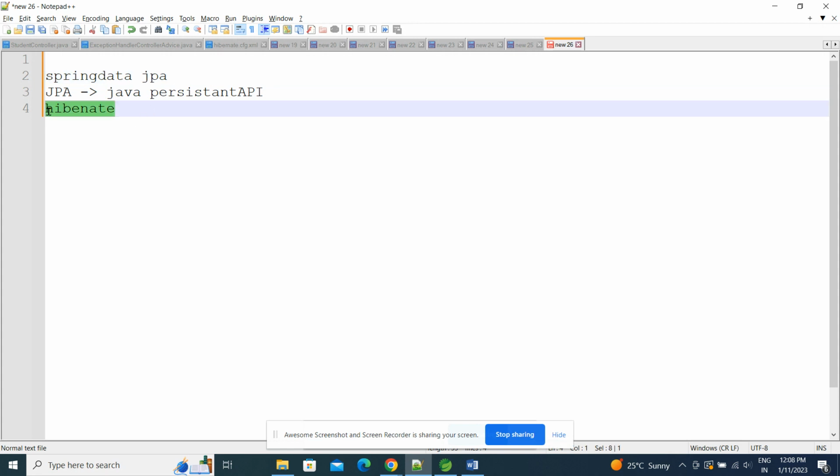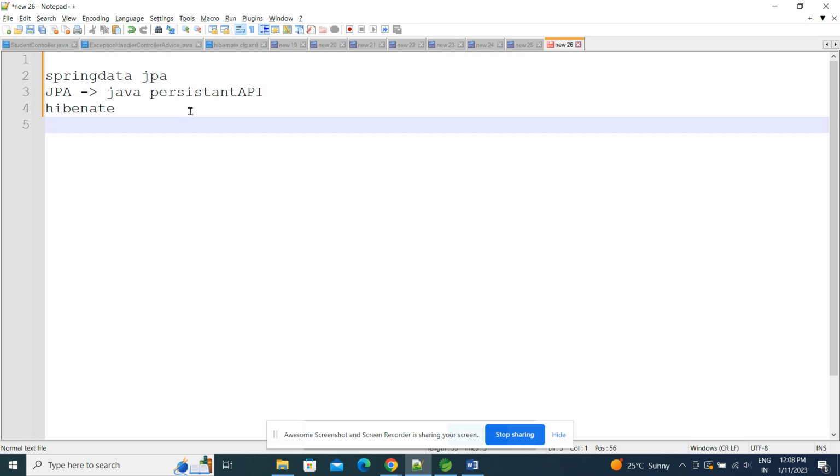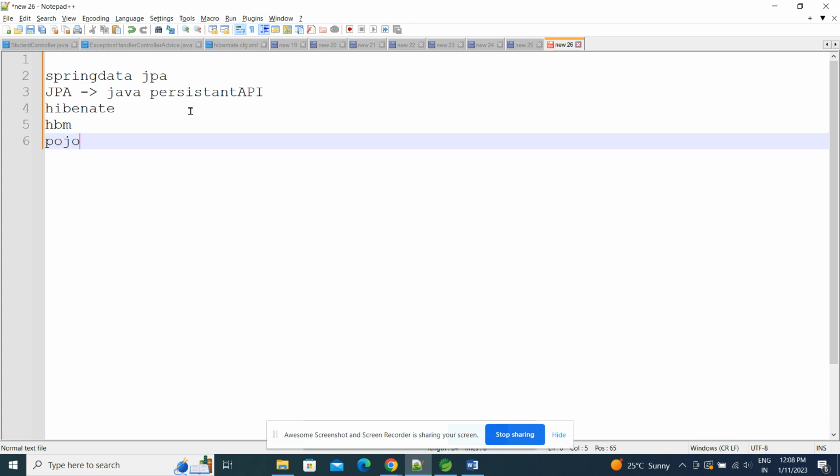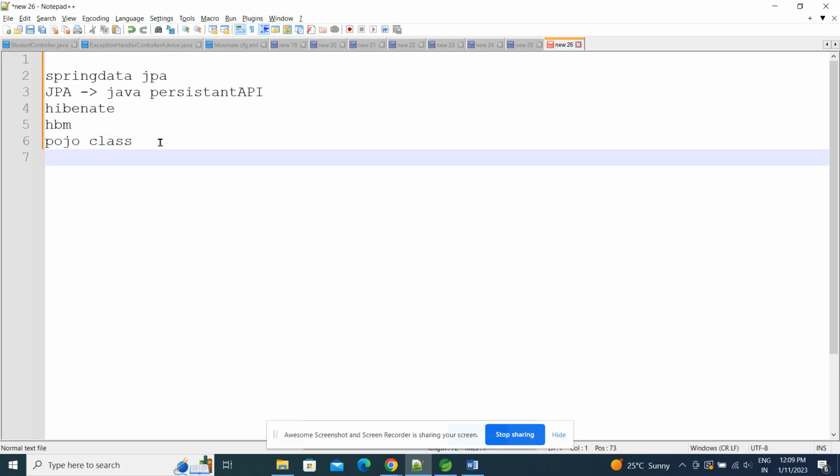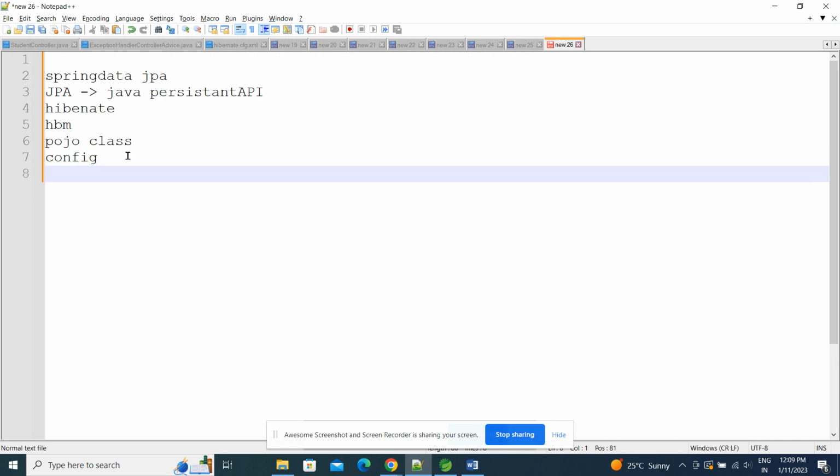So if you are using Hibernate, what are all the files that are required, guys? HBM files, right? POJO classes, correct or not? And one more is the configuration file, the Hibernate config file, right? The config file is also required. The Hibernate config cfg.xml file is there, right? We'll call that a config file. And one more thing is the DAO Impl class is also required.